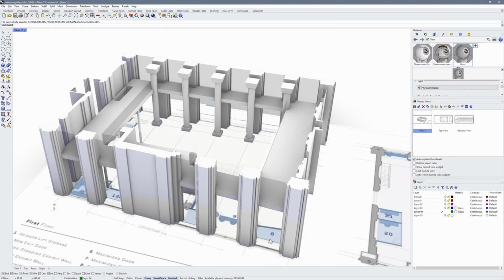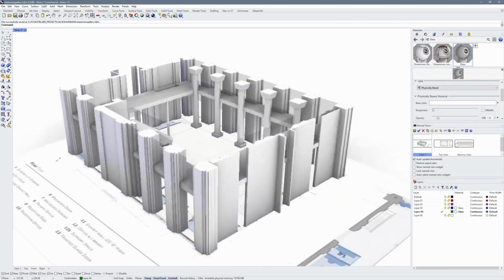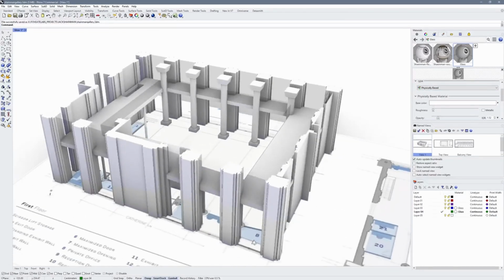Now, Rhino has physically based materials, which is a little bit on the newer side, but you can check your materials here in the material panel and see the type. So anything that is physically based will appear in Foveate, just like they would in a rendered view here in Rhino. So let's just save our file here.